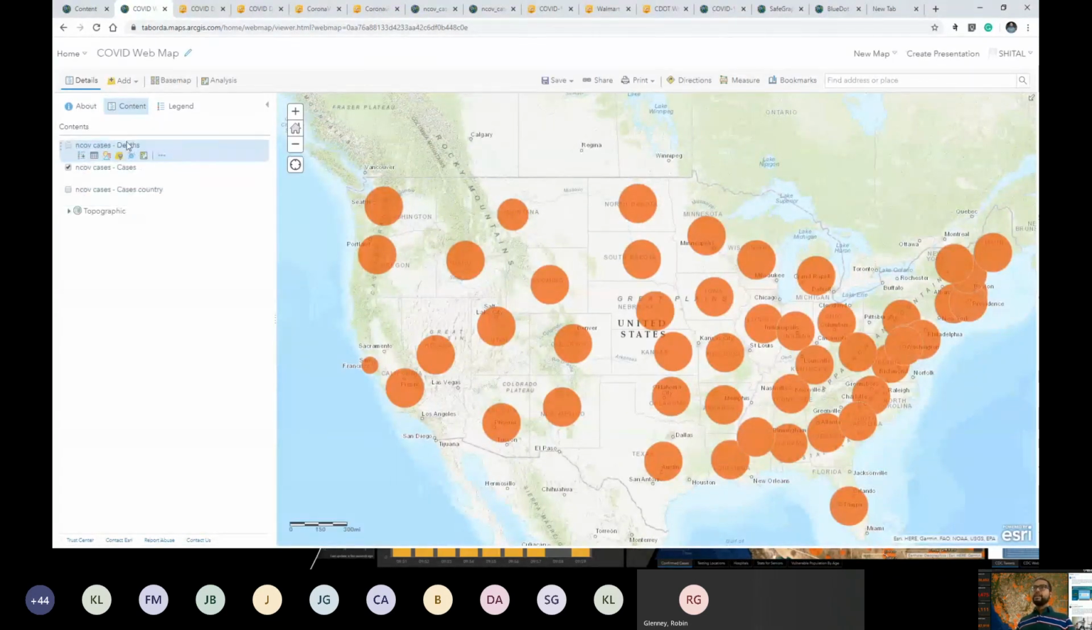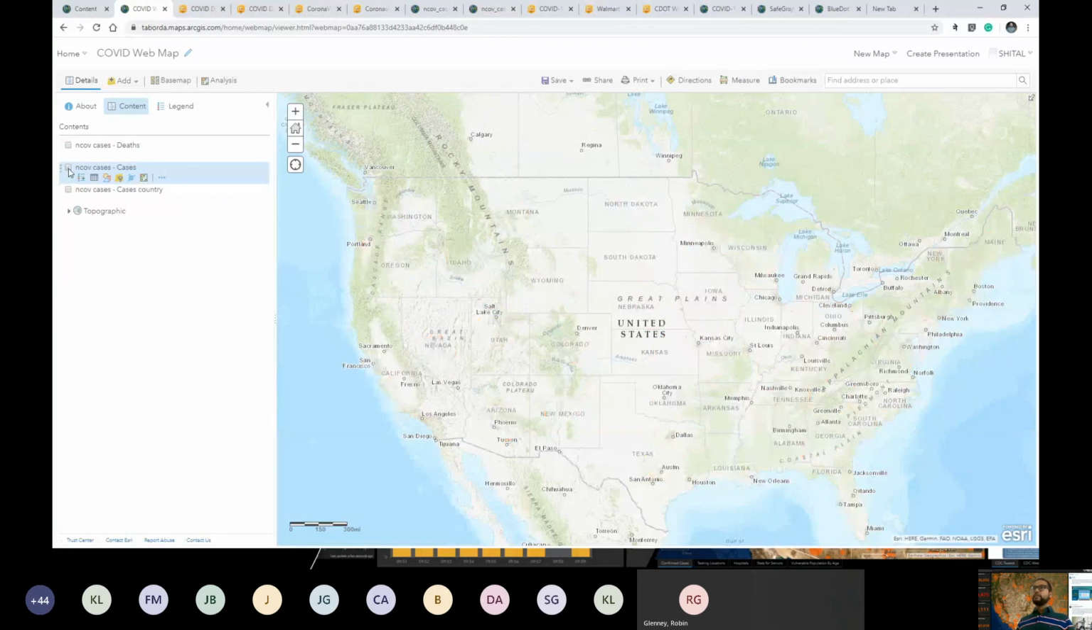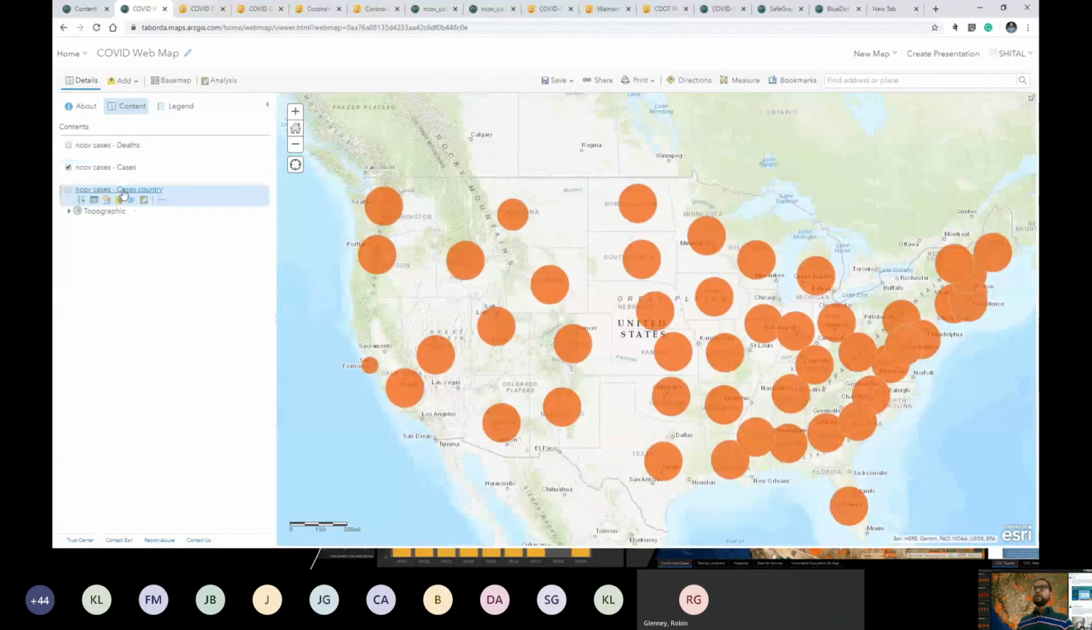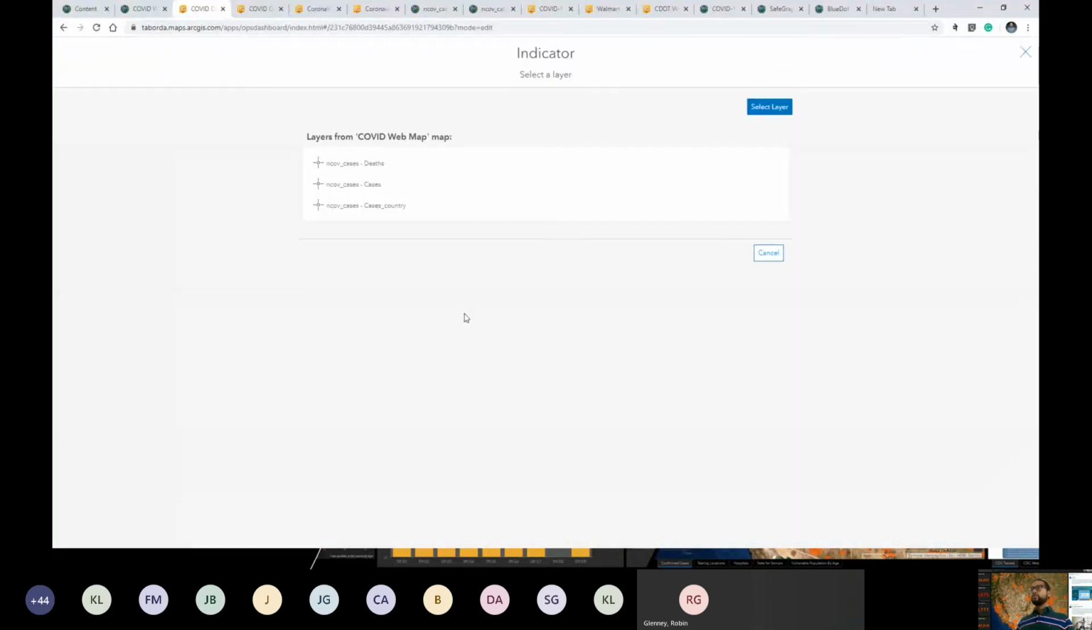We had 3 layers right here. Only the second layer was turned on and everything else was turned off. Although these layers were turned off in the web map, they made their way through the dashboard. So I can still interact with this layer and display the information that is in these layers, right? So the idea is you don't have to have the layer turned on for you to be able to consume them in the dashboard. All right.